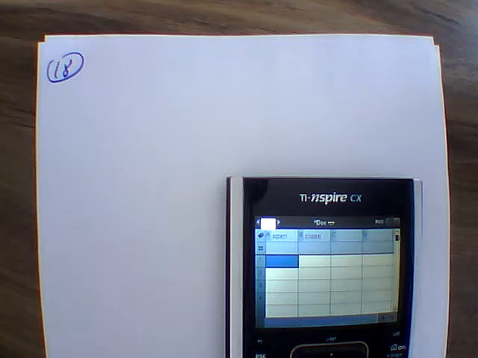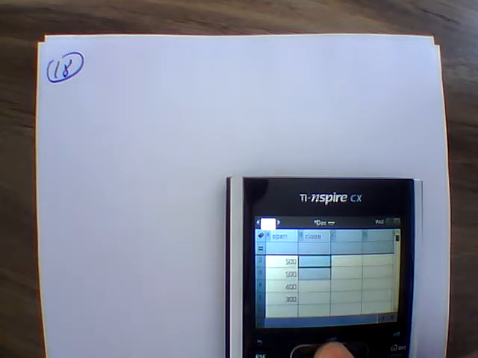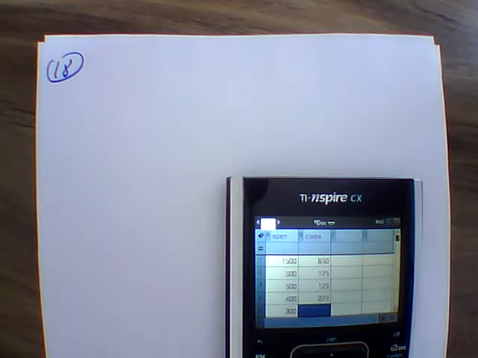So if we go through and we type in our opening bids, we have $1,500, $500, $500, $400, and $300 items. So we have 5 items in here. And then that $1,500 one sold for $650, $175, $125, $275, and then $125.